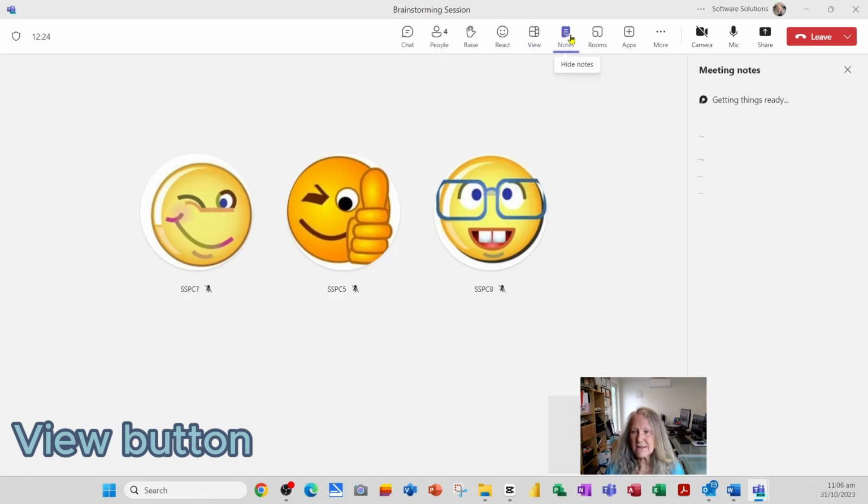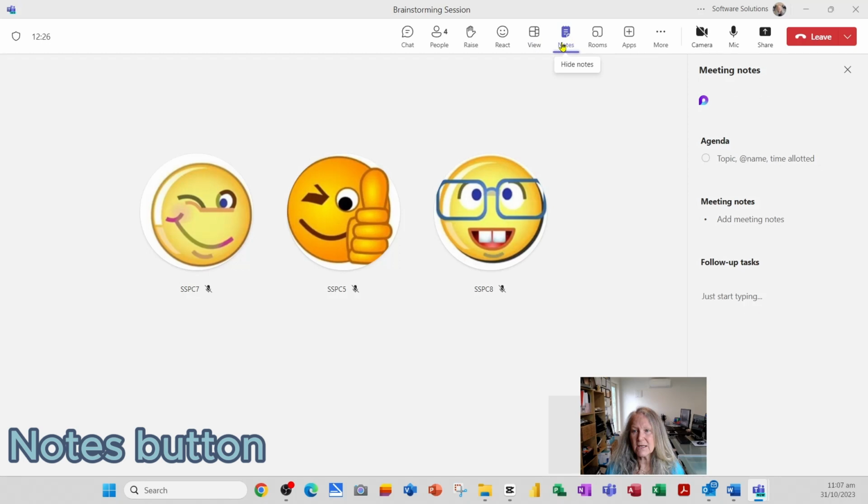Now notes is another handy little feature, and if I click notes, I'm able now to type agenda items, meeting notes, and even tasks that are going to follow this meeting. You just start typing. Now the next button is rooms.